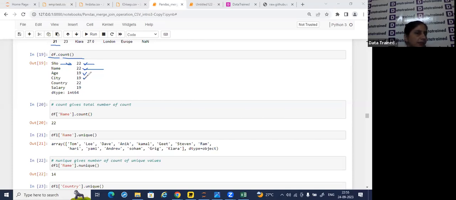The same is happening in city. Inside city also, 3 NaN values are there. In country, there's no NaN data, no null data. And in salary also, 3 missing values, 3 NaN values. So here it is showing you the total count.